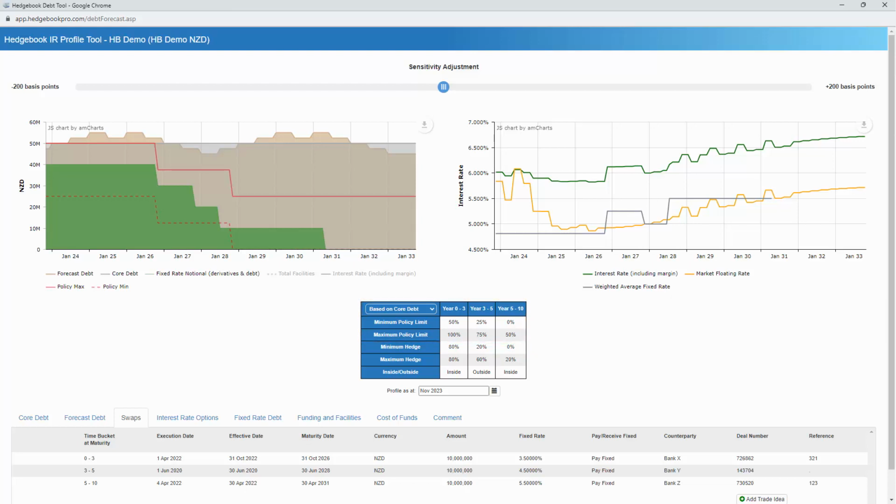You can use the toggle to base the hedging calculations on either core debt or forecast debt. Often core debt is used for policy compliance purposes. In my example, I can see I have a small period of non-compliance in mid-2028, but otherwise my green shaded area sits between the lower and upper policy limits, i.e. the dotted and solid red lines.